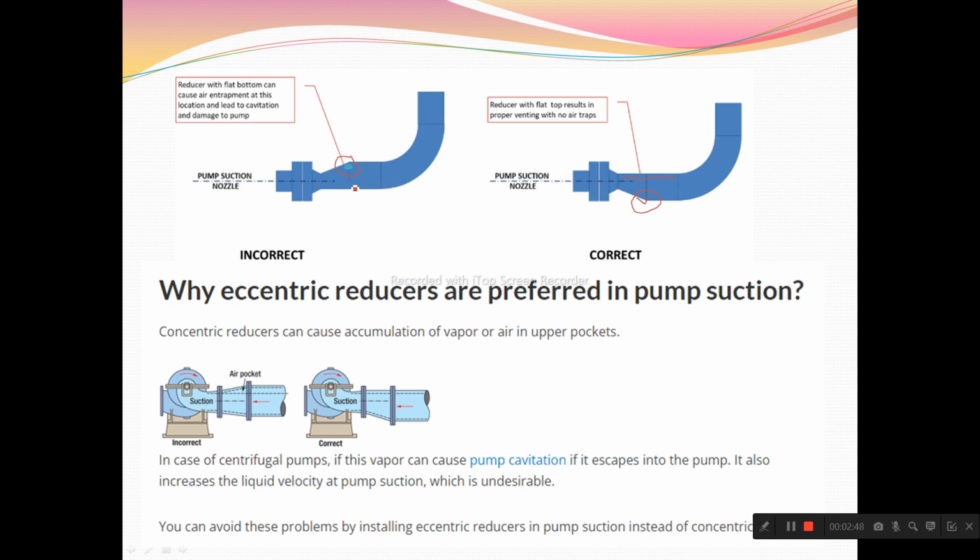If I use a flat side down, here I have the conical point, and it becomes an air pocket, and the water will always move this way inside, so this part will always remain empty. That's why it becomes an air pocket. Most probably the choice depends on which fluid you have, so you can use flat side up or flat side down.